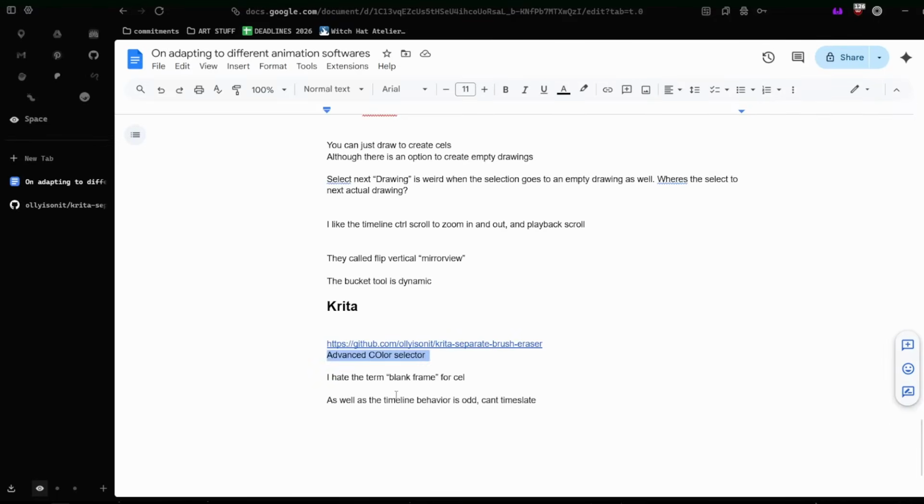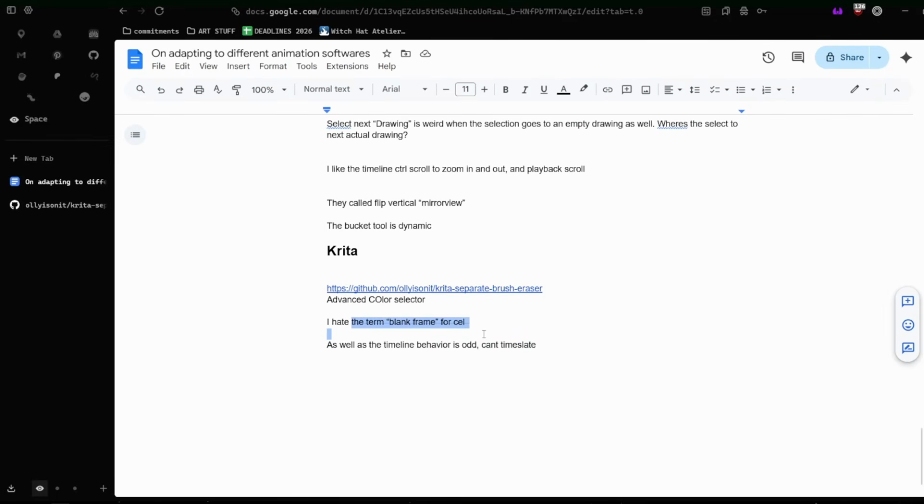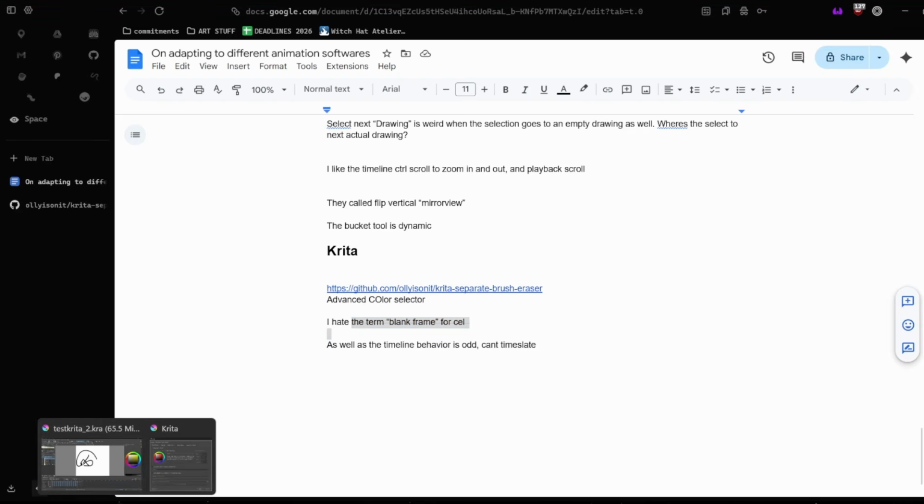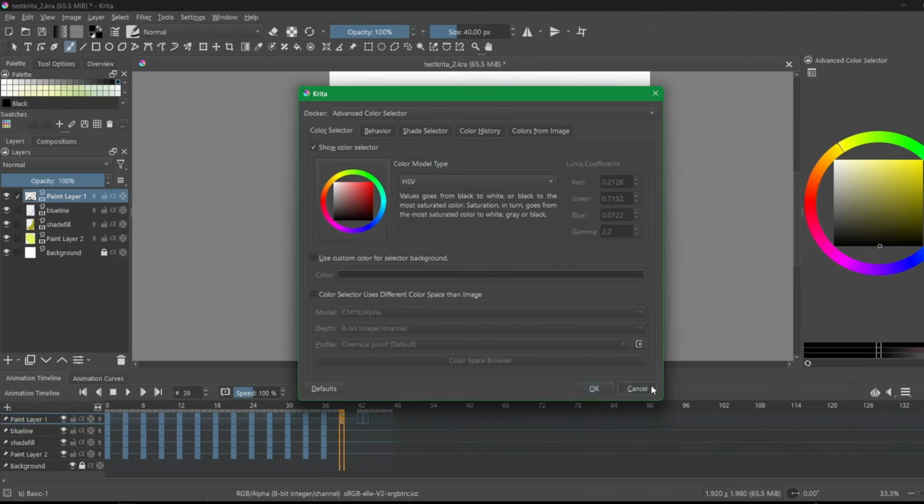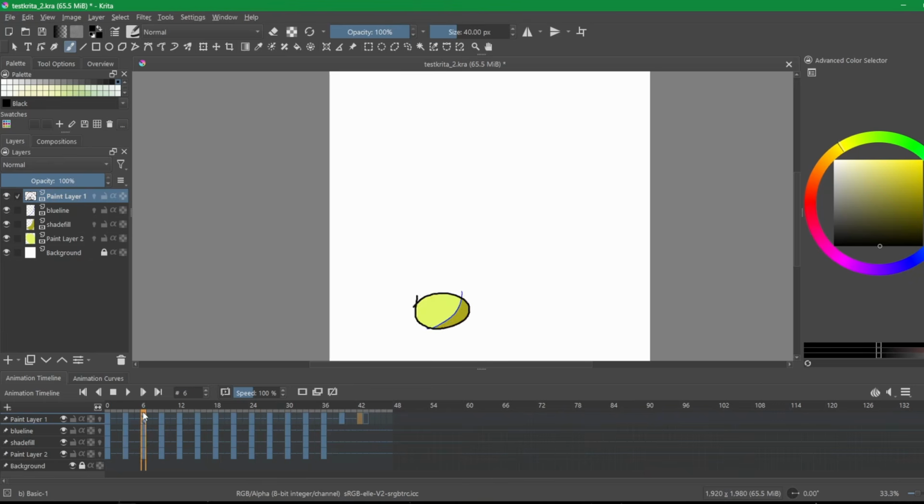But okay, whatever. I do hate the term blank frame for cell because if you think about it, every frame is a goddamn blank frame, bro. So you can't be just calling it blank frame. You should just be calling it a blank cell or something, not a blank frame.